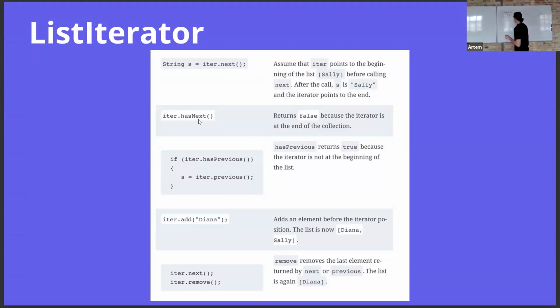Okay. Also, we have the method hasNext. With this method, we can check if the next element exists. Because in this situation, the next element, 8, exists. But if our iterator is here, there is no next element. And we can check it with this method.